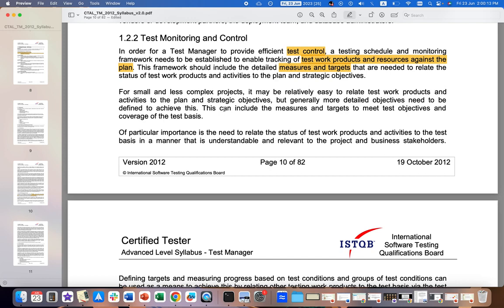But generally, if you see a medium complex or even a large, big, complex project, then you generally need to have them detailed. That needs to be defined to achieve this. So I cannot have very high level objectives, then it is very hard for me to relate it, or too many relationships will be formed if it is a high level objective. But if I can divide those objectives into relatively smaller ones, then the relationship between the objective and the test work product would make more sense.